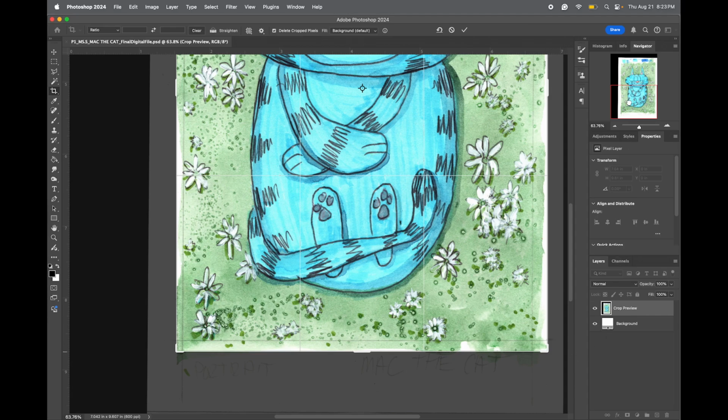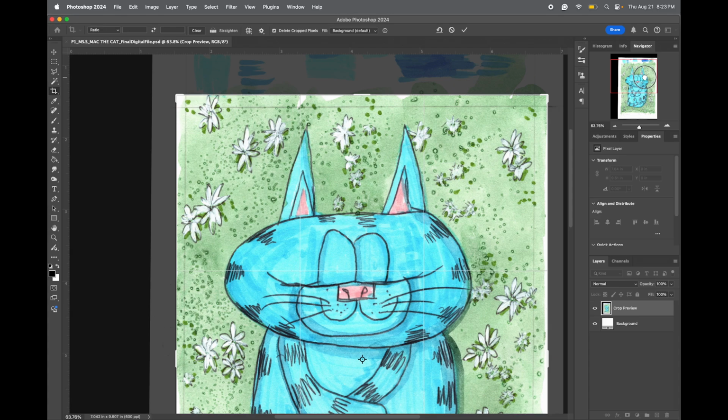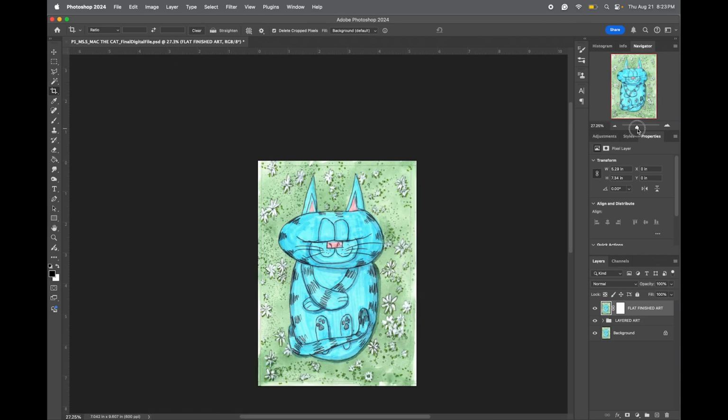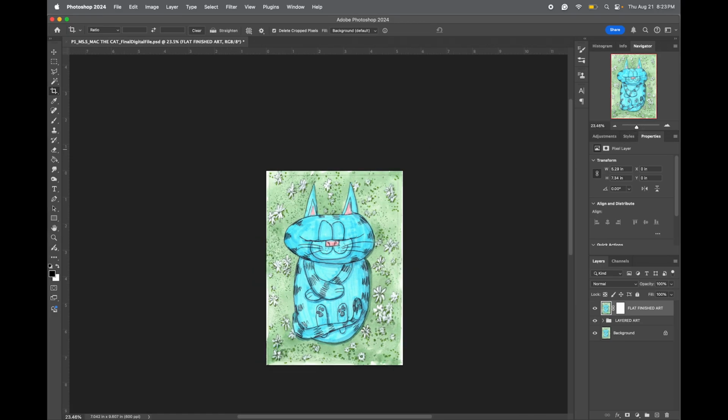The reason I'm doing this is because I want to leave enough room around the edges that when it's put into the card file, the card template, and the project is printed and cut off, that I'm not losing any of my design. So once I'm done cropping it, I can hit return on my keyboard. And now you see it's mostly just my file.